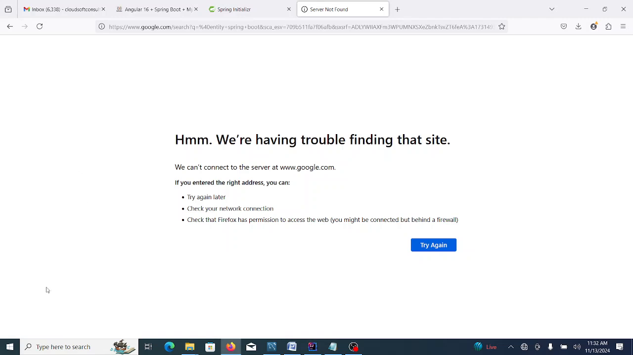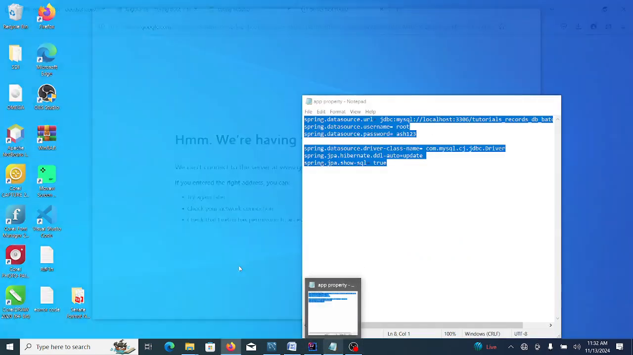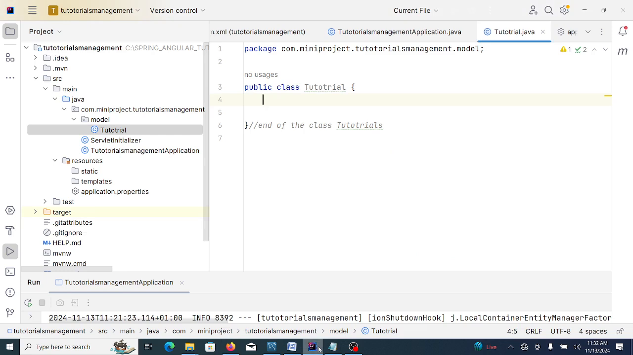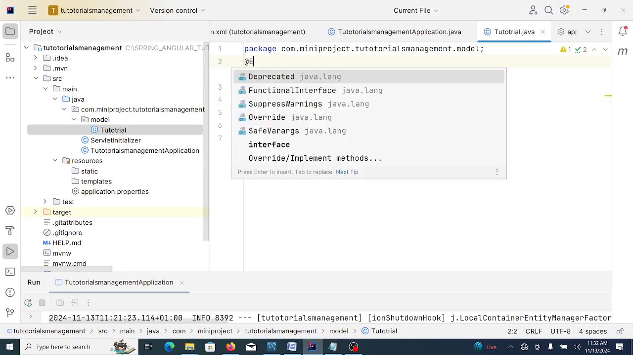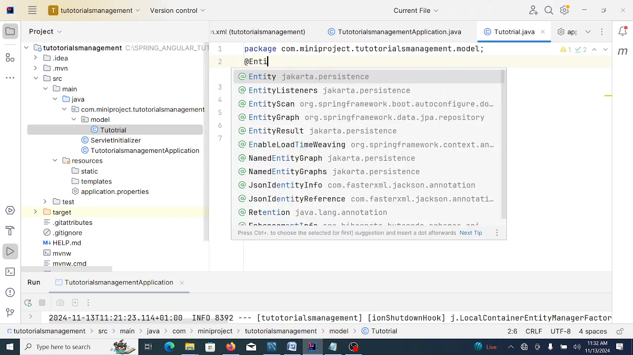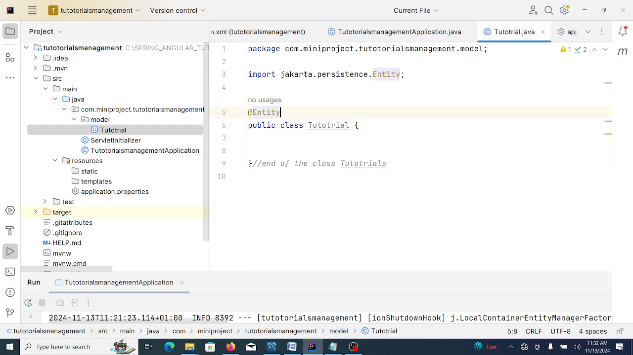So annotations, meanings of annotations, signs and all this. Then in Spring Boot, what is annotation in Spring Boot? So here, if you want to make this class an entity, you now say at entity. At entity, you import the packages from jakarta.persistence.entity.